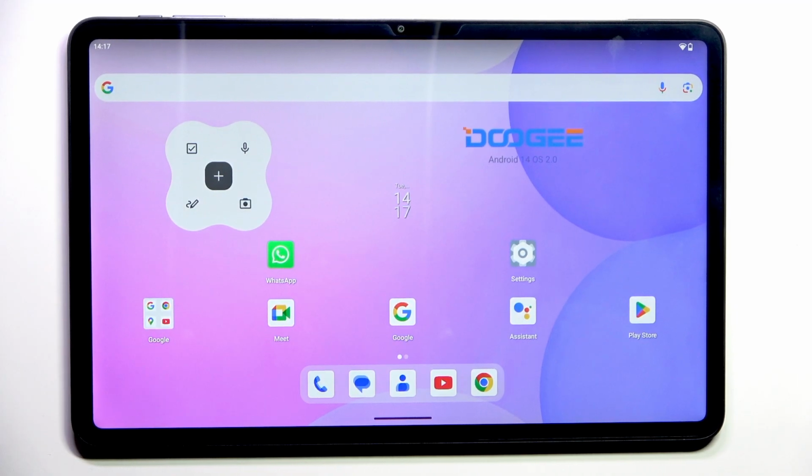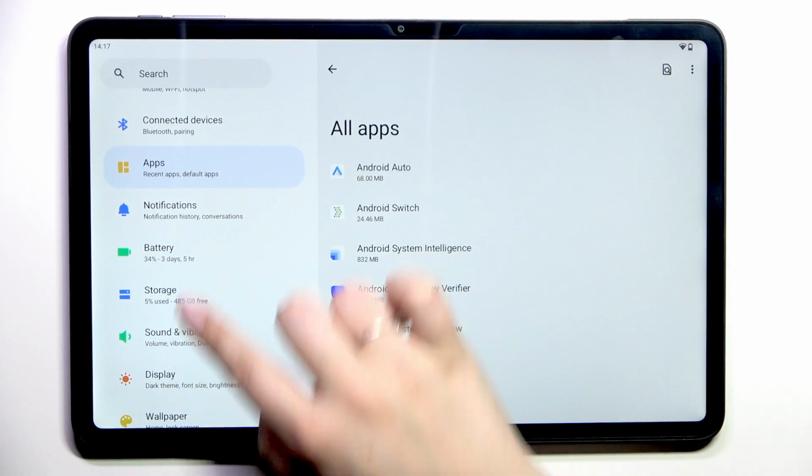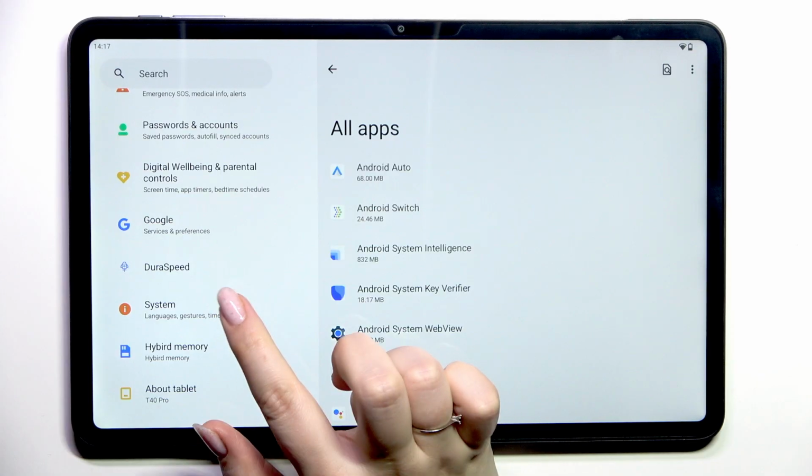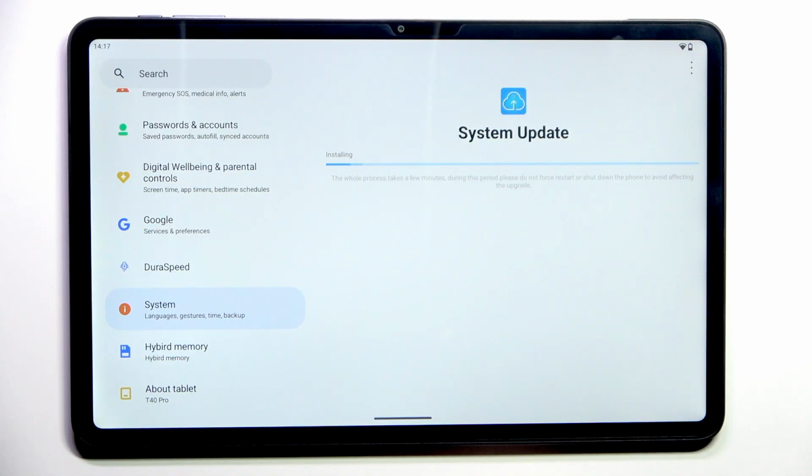So to check for the software updates, simply open the settings. Here in this left section, we have to scroll all the way down to go to system, and here go to system update, and basically let your device check for the system update. I've got the automatic software update, that's why we are installing now.